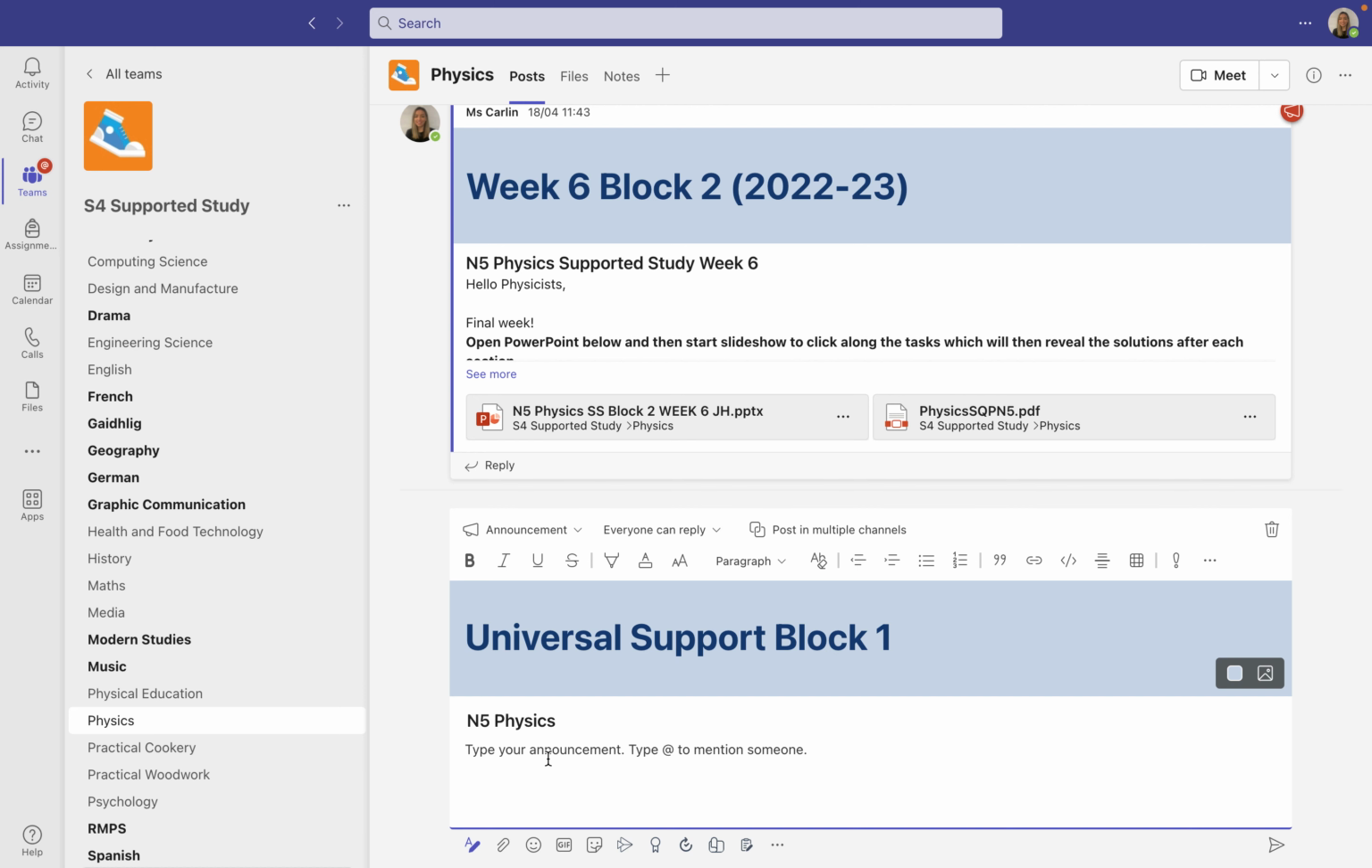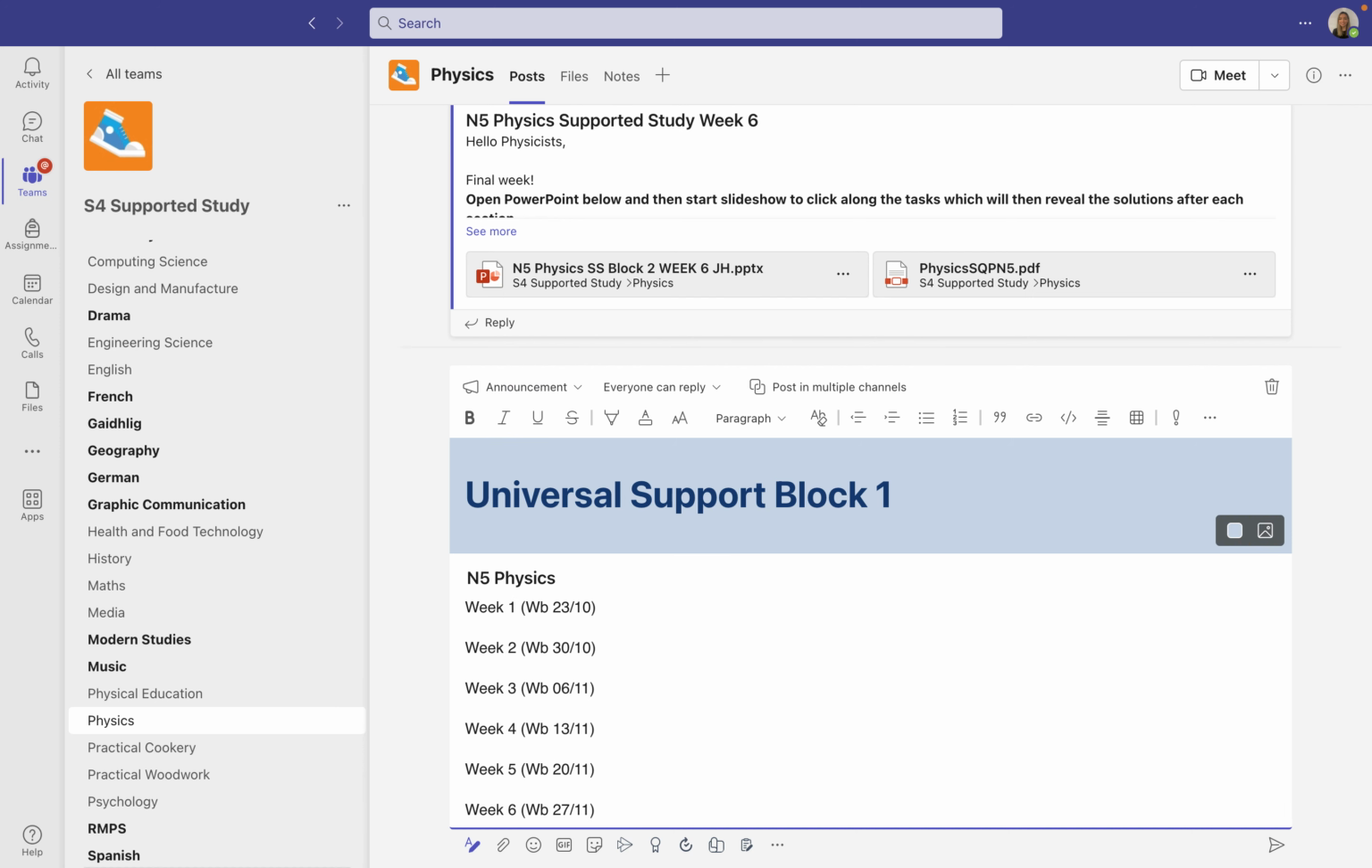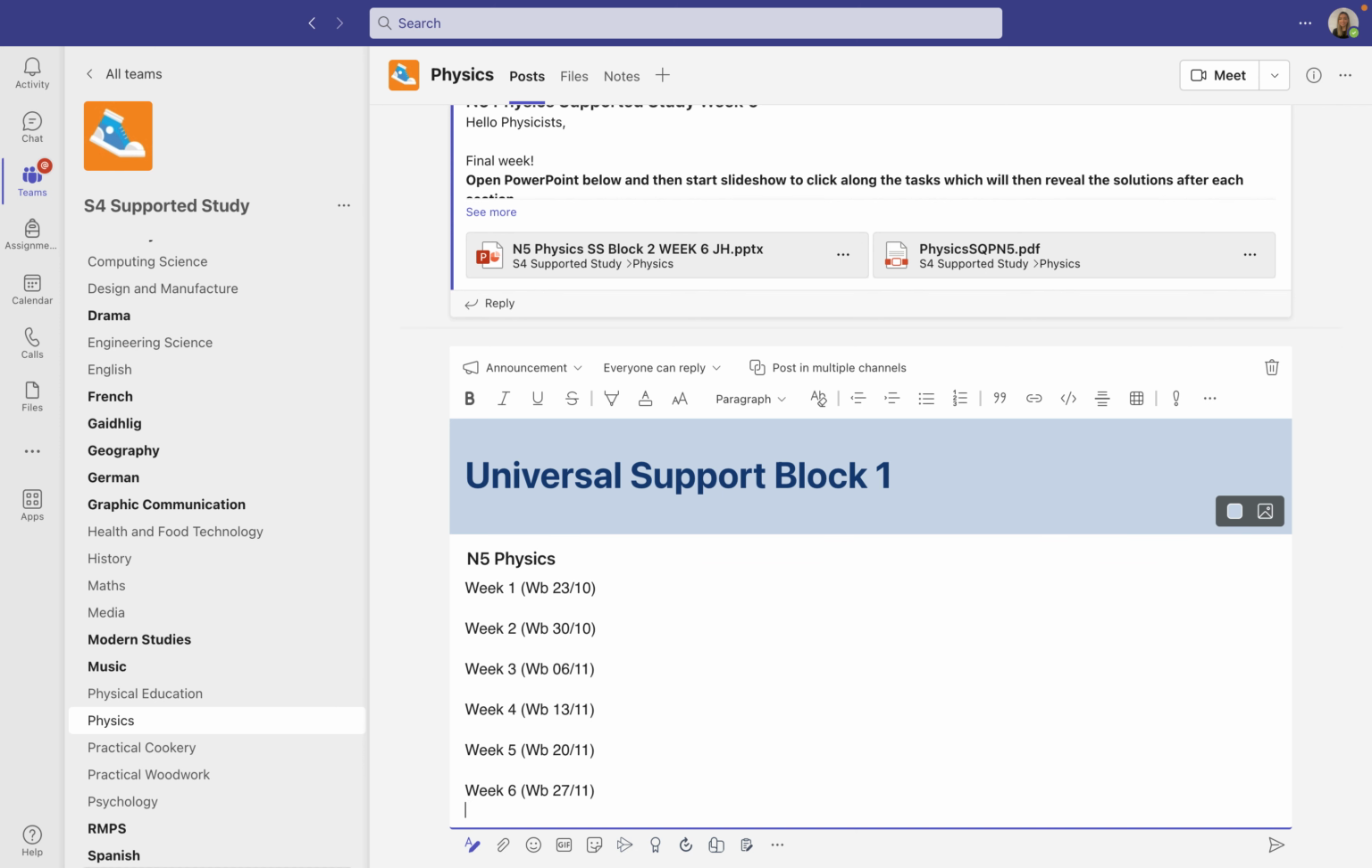And then I have just copied some dates for the S4 dates just to make it a bit easier. I'll put these as a template on the email that I send out as well. So ideally you want to have the weeks 1 to 6 available for the Nat 5 Physics ones, or the S4 ones in general, sorry.